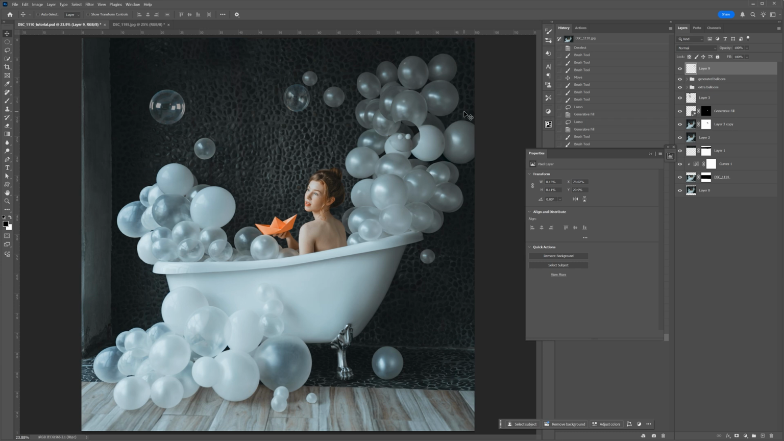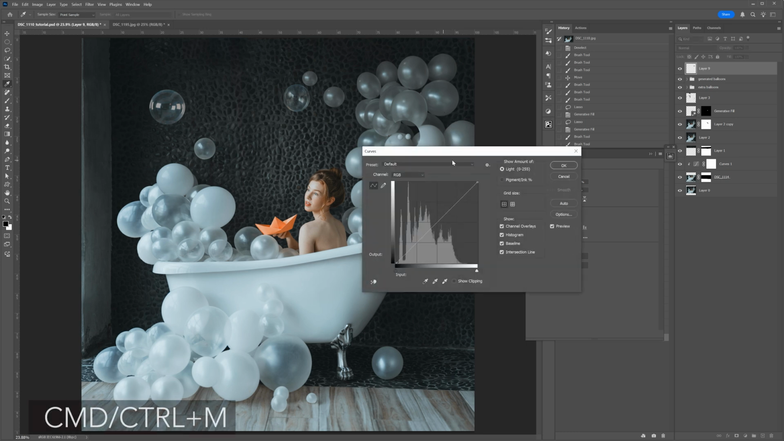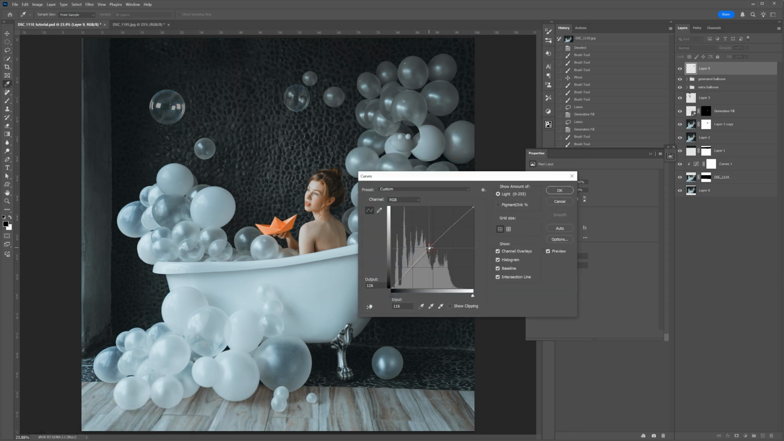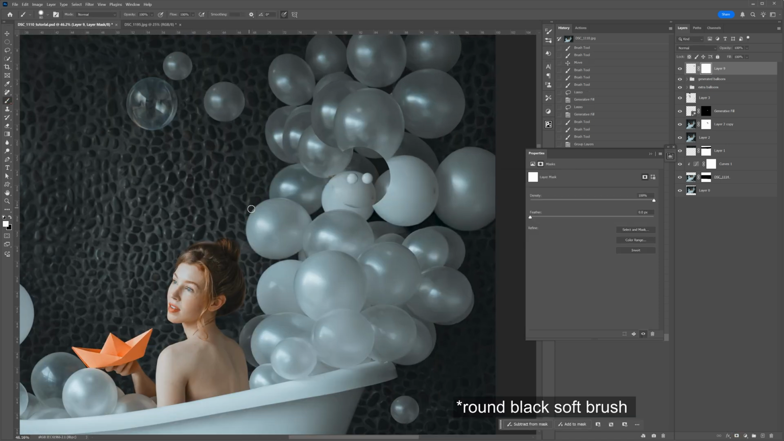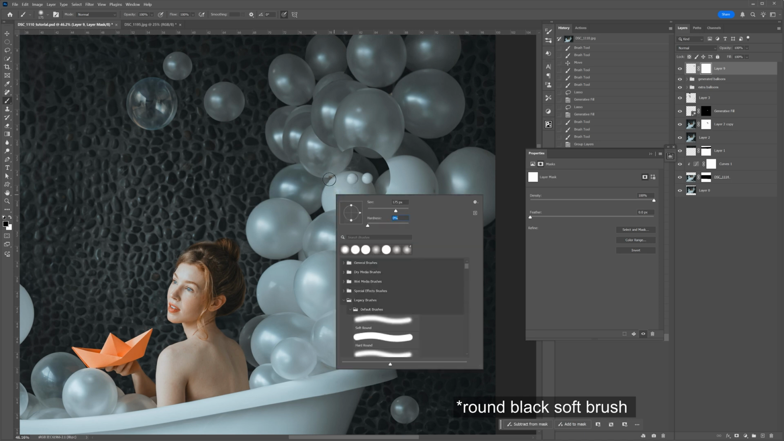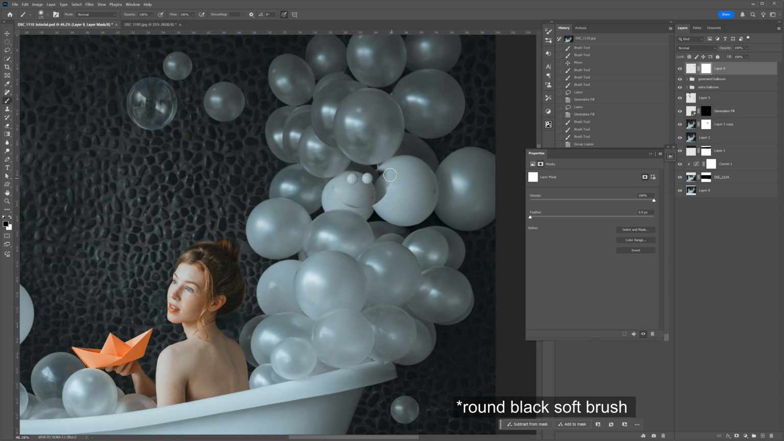This time I won't bother with using adjustment layers. I'm going to apply the curves straight to the layer. To do that, I'm hitting Ctrl M and drag the RGB master curve up to brighten. Okay, then apply a mask, and with the black soft brush, 100% opacity, make sure that it's soft. I'm going to mask around these little bubbles. The mask doesn't have to be precise, it can be pretty loose.